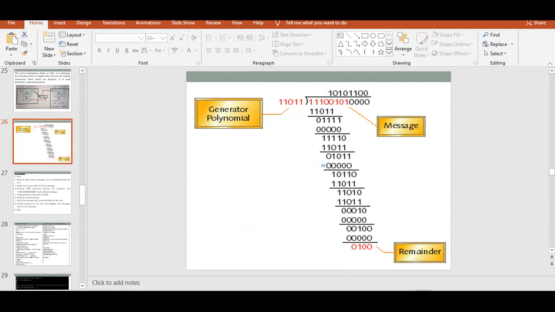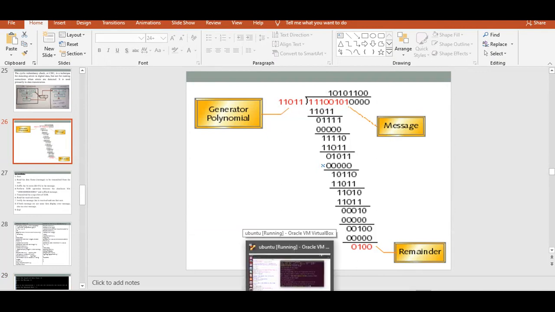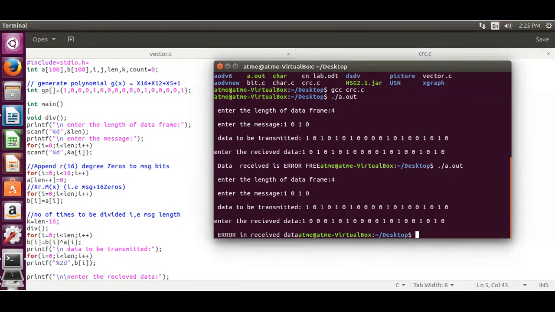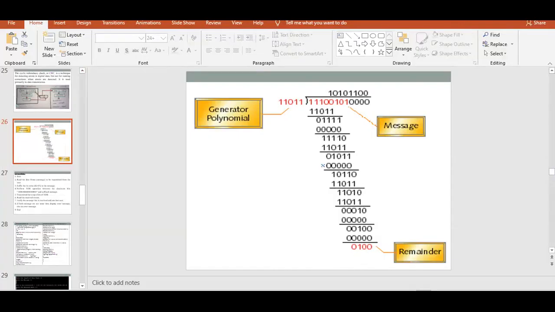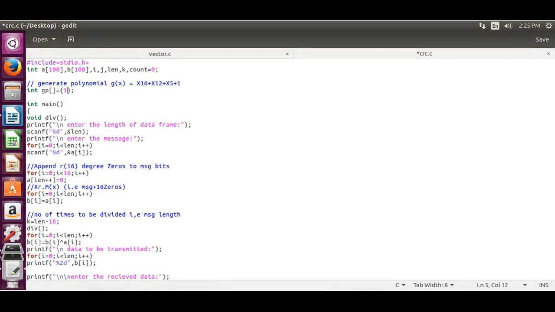Here the generator polynomial is 11011. To give that modified value, I need to change it here. So what is the value? It's 11011. This is the value I'm going to give, and this is the generator polynomial.